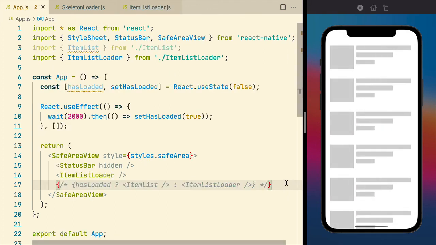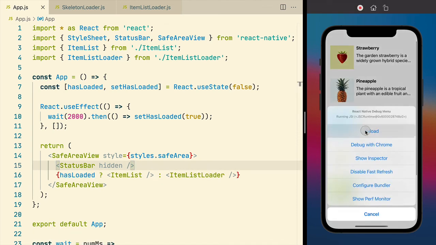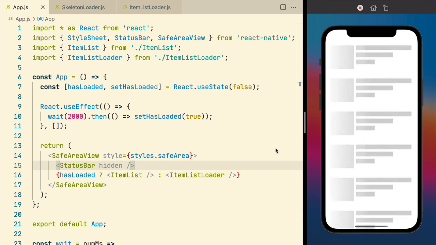Now, the last thing you want to do is, in our App.js, we can uncomment the if statement we commented out earlier. So we got our fruit back. And now when we reload the app, we will have a nice animated skeleton loader.